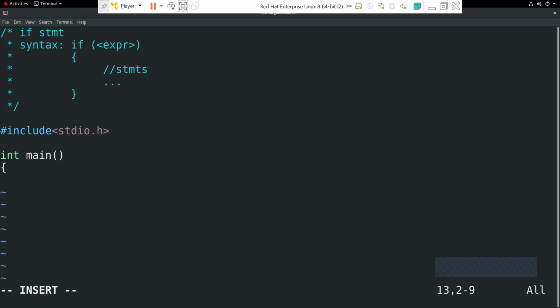Here my operation is whether the given number is an even number or not. What's the condition? What's the logic? Even number logic: if a given number is divided by 2 and the remainder is 0, that is called an even number. That's the logic. Here I am taking a number, for example, n is my number.